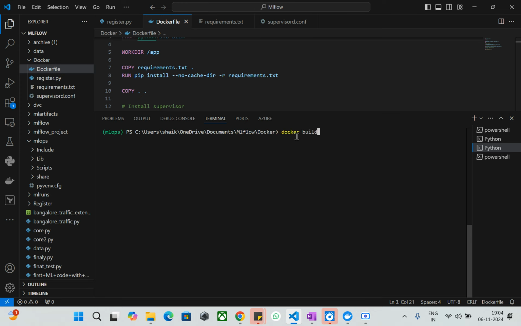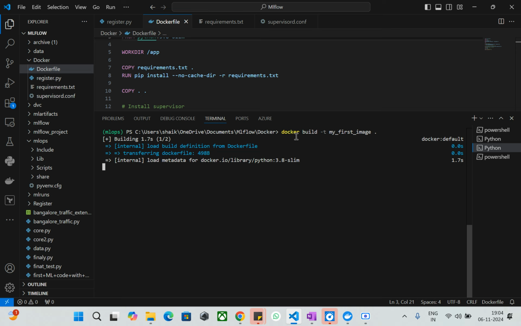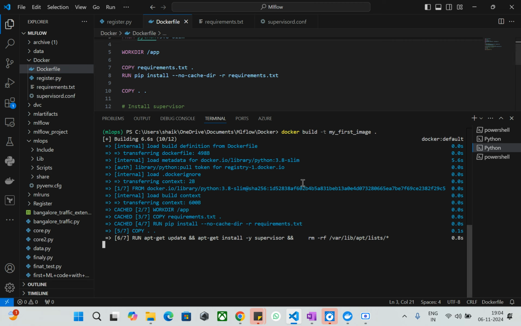docker build -t, and I'm going to give my image name as my_first_image, and sorry, it should be underscore, and then I'm going to give a dot. So this is the command to build the Docker image out of your Dockerfile, wherever it is at root level. Once I press enter, it will build my image from my Dockerfile. All my source code gets copied into my image, and that will execute.